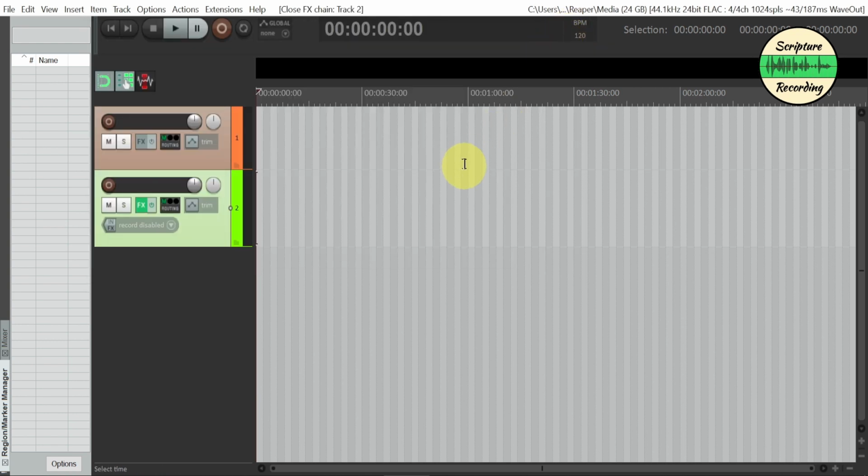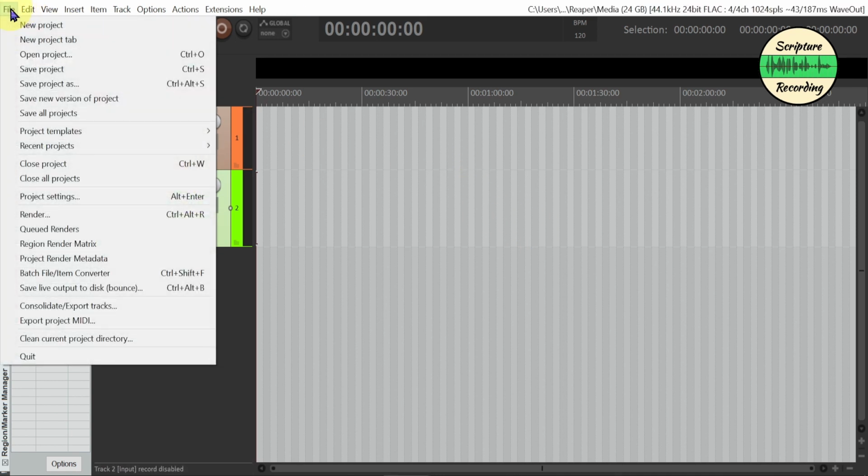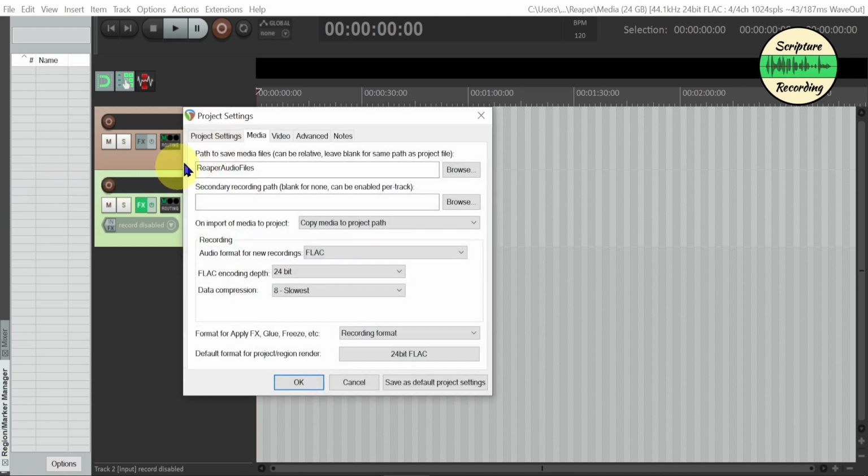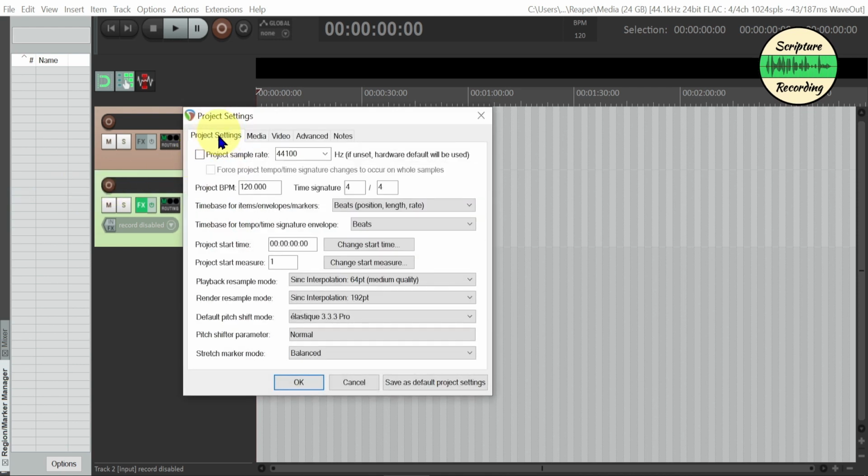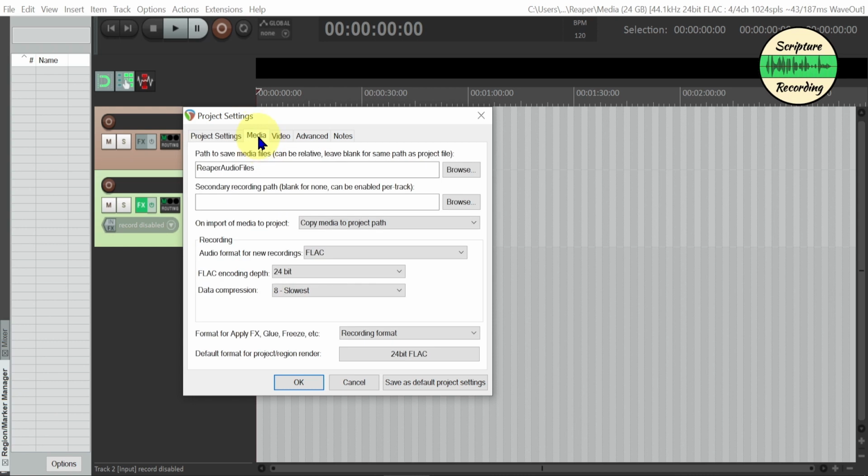But the first thing that we want to do now is come up to File and come down to Project Settings. Under Project Settings, remember it was 48,000, so we're going to have the same sample rate. And then we're going to go to Media. I'm going to choose Wave. And remember, it was 32-bit floating.